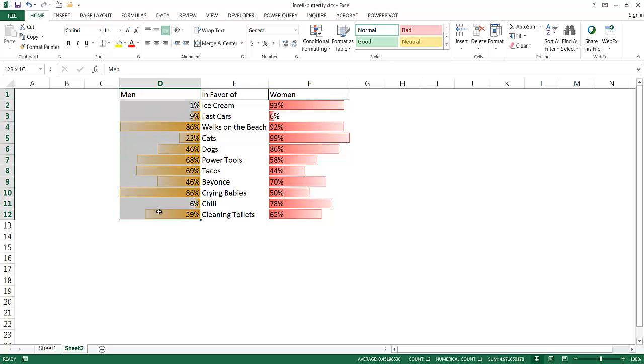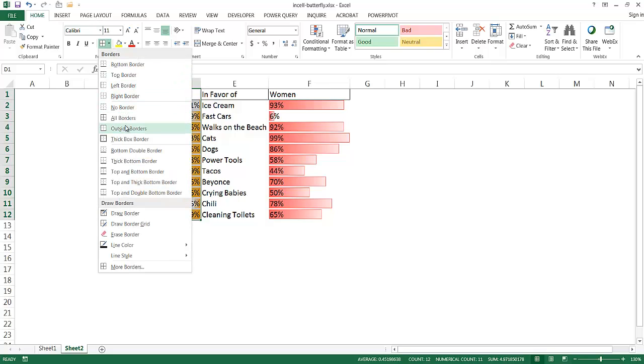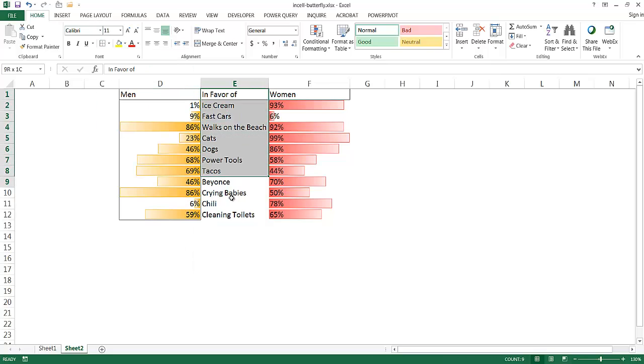Here, select this one. I just want to have a border on the exterior, so I'm going to select the outside borders. Do the same for this one. This is going to be outside borders. Since I selected that already, click on that. And here, this is going to be outside borders. All right? Select that. And now I have my in-cell butterfly or tornado chart.